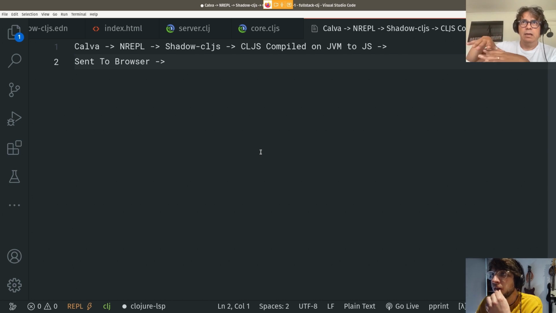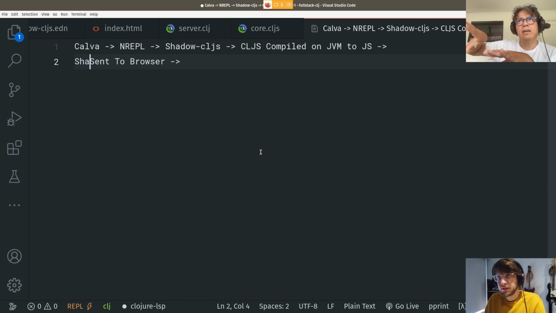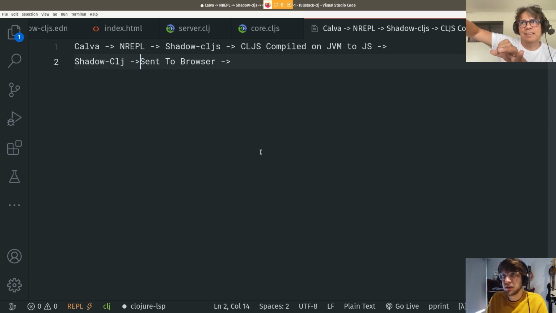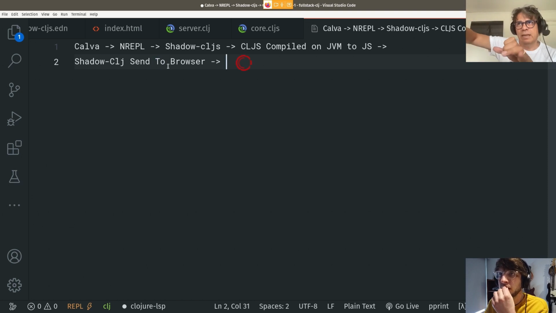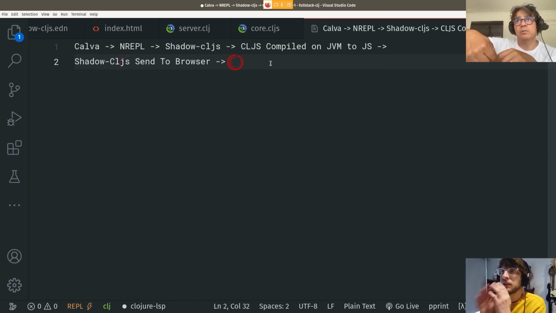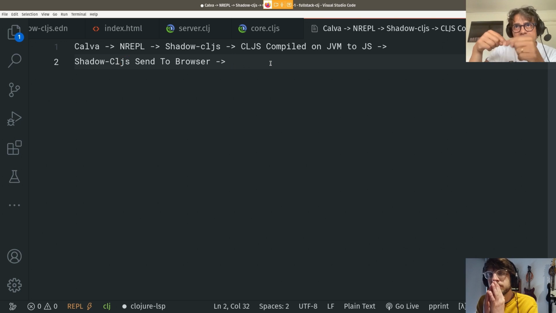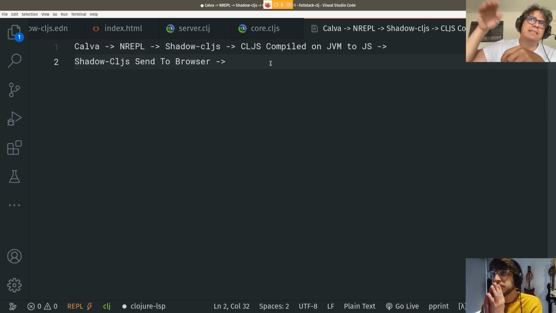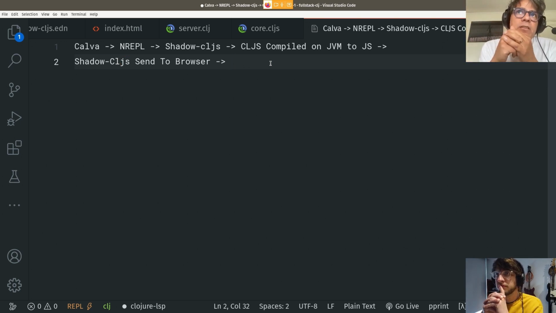the shadow-cljs server has a WebSocket open to the application that is running in the browser. The application you are developing is opening a WebSocket to the shadow-cljs server, and through that WebSocket, shadow-cljs can send this JavaScript to redefine the application that is running. And then this is evaluated in this small evaluator program that's running in the browser.